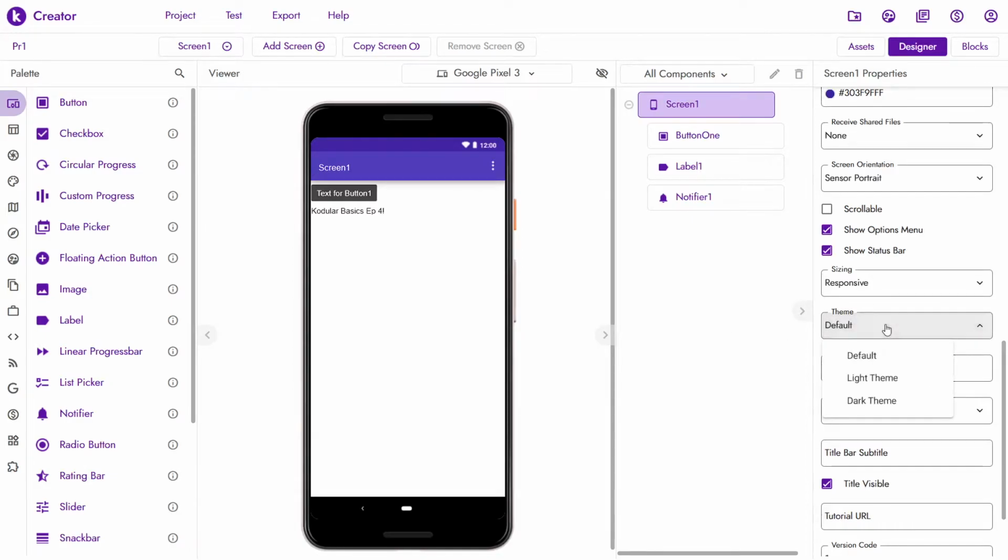Theme. We have already discussed this during the app creation process. You can set it to default, light or dark. We'll leave it on default now. Again, experiment with it, see what works best for you.